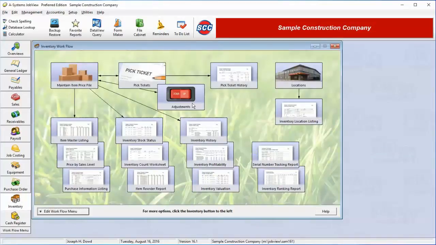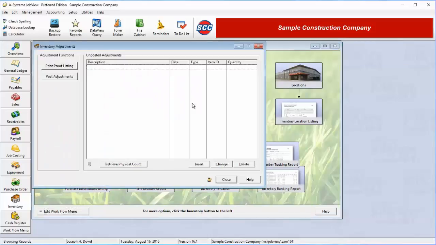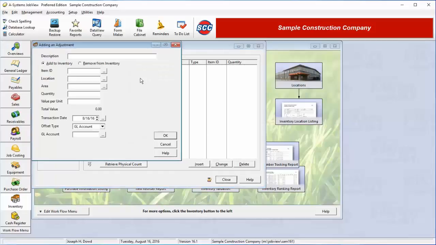To enter an adjustment, select Adjustments from the Inventory menu. This screen will appear. Here you can enter a batch of one or more adjustments and then prooflist and post your entries. Click on the Insert button, and this screen comes into view. First, enter a description of your adjustment. Next, specify whether this adjustment will add to or take away from inventory.